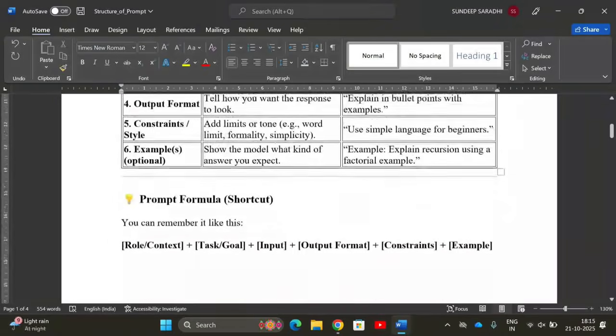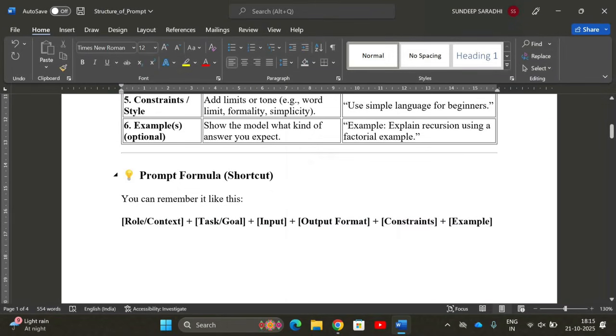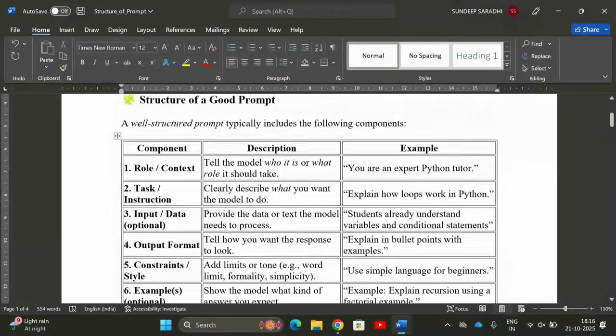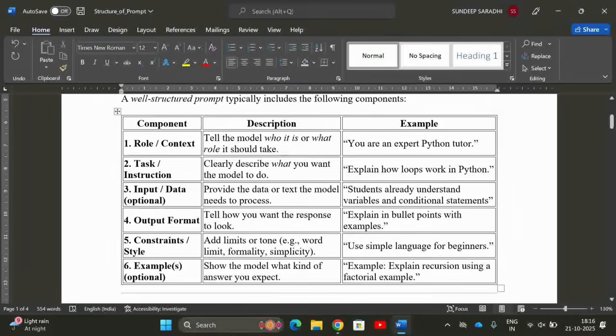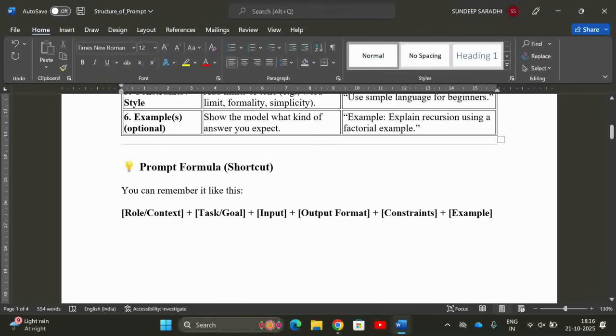Now the prompt formula. Finally, the prompt formula combines all these things: role, task, input, output, constraints and example. So the same thing here: role or context plus task or goal plus input plus output format plus constraints plus example. We need to combine all these things, which gives a well structured prompt.